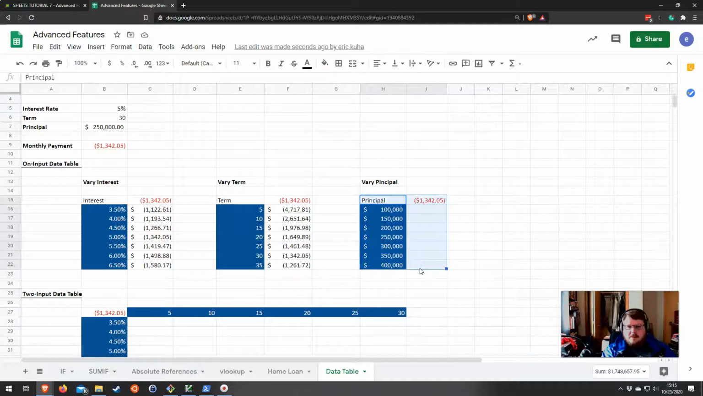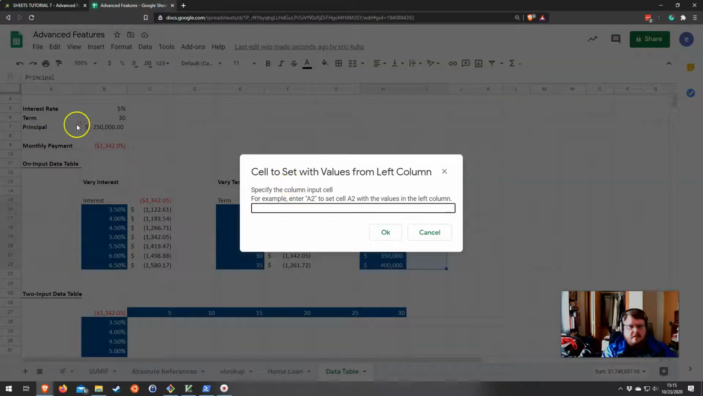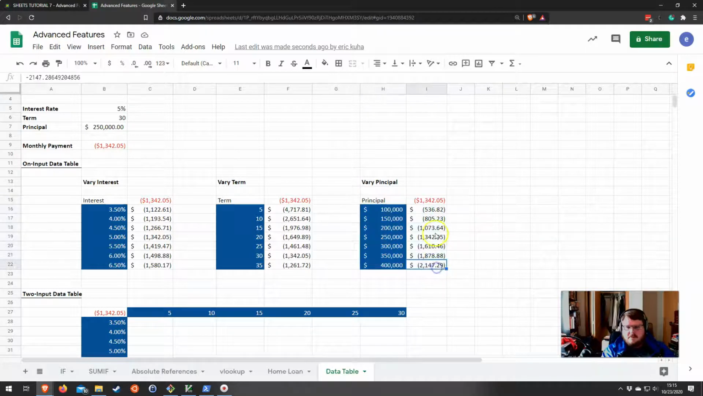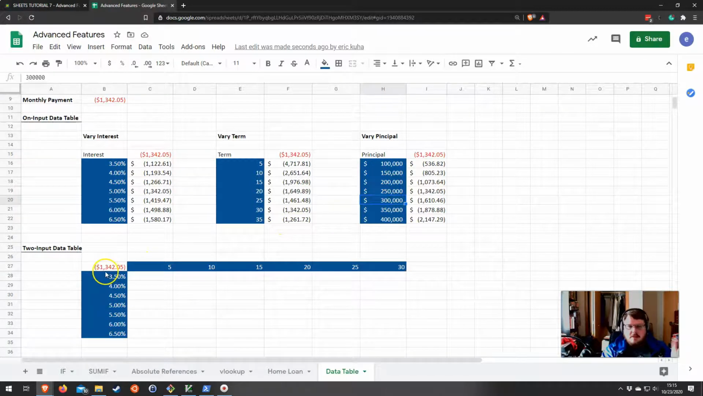Now what happens if we vary the principal? We have a cheaper house versus a more expensive house. So let's do add-on, what if, create data table, and this time it's cell B7. So we type B7 and hit OK. And you'll see the value change as it plugs in all those values and eventually comes up with these monthly totals.